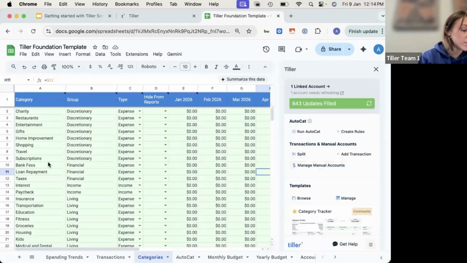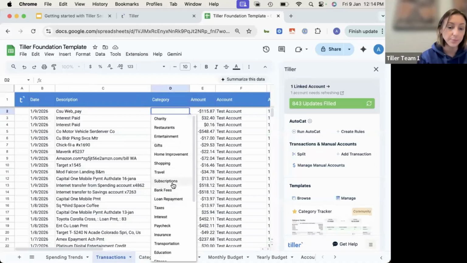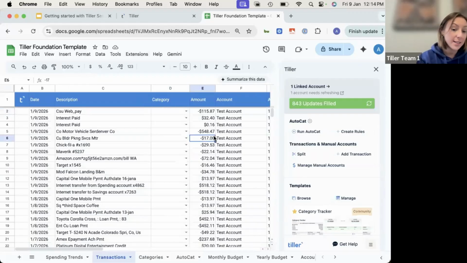Okay, so all of these are going to be available on the transactions tab in this dropdown. So one of the ways that you can categorize things here is just by manually selecting them from this dropdown. Obviously, that would be very tedious. We have over 800 transactions that just got filled here. So there is a way to automate this, and that is going to be in the AutoCat tab.